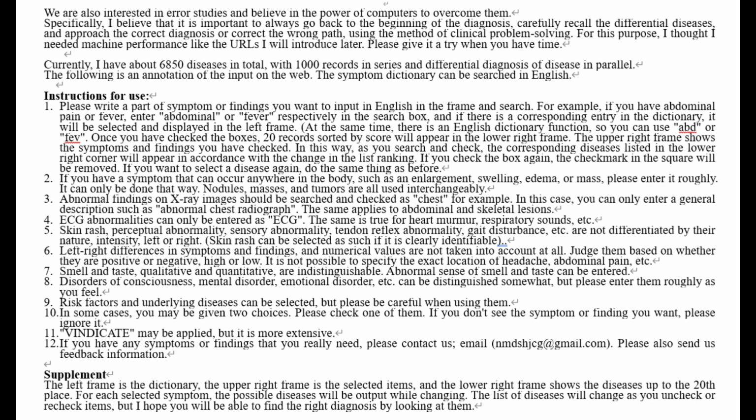Supplement. The left frame is the dictionary, the upper right frame is the selected items, and the lower right frame shows the diseases up to the 20th place. For each selected symptom, the possible diseases will be output while changing. The list of diseases will change as you uncheck or recheck items, but I hope you will be able to find the right diagnosis by looking at them.